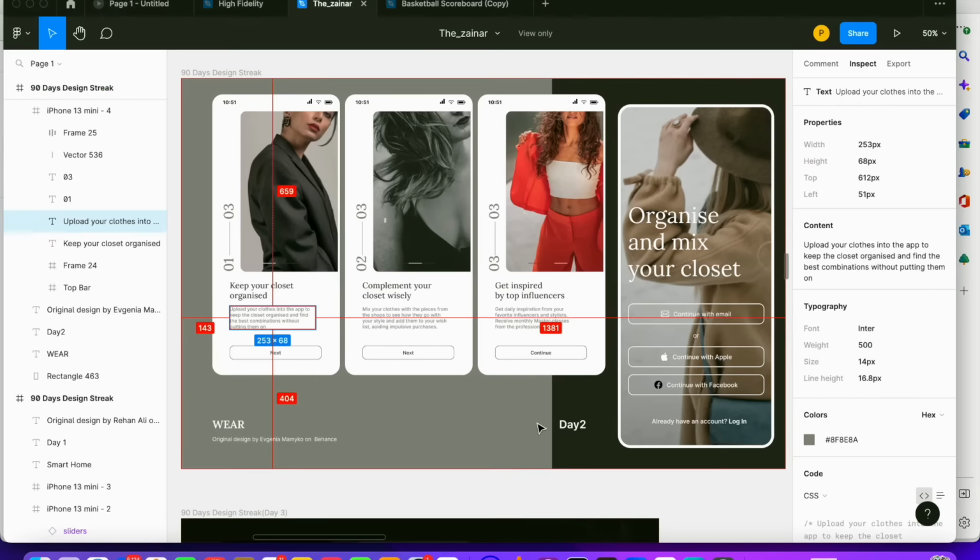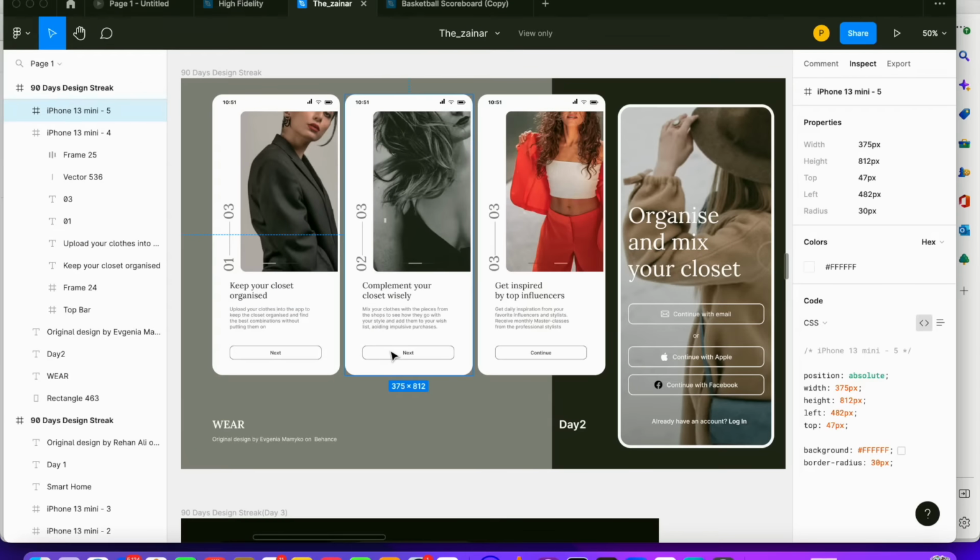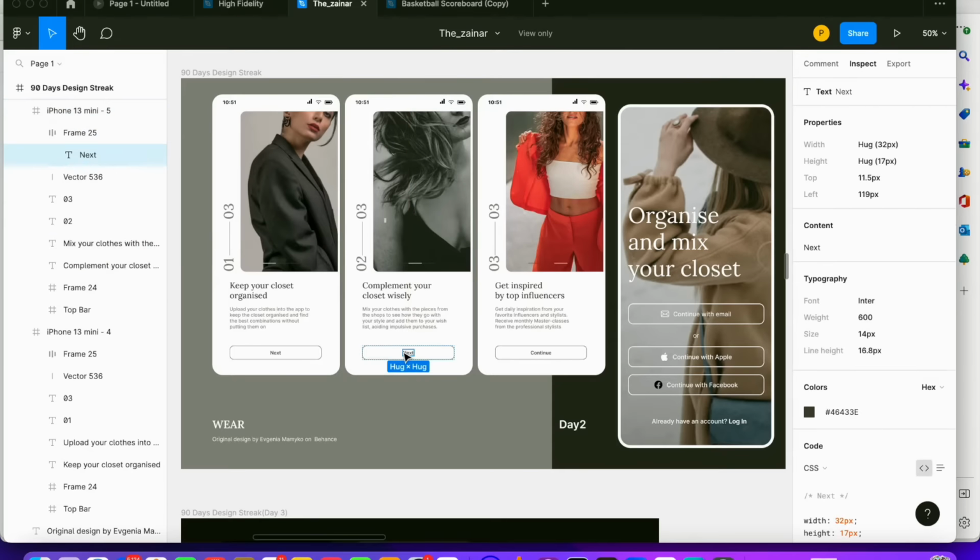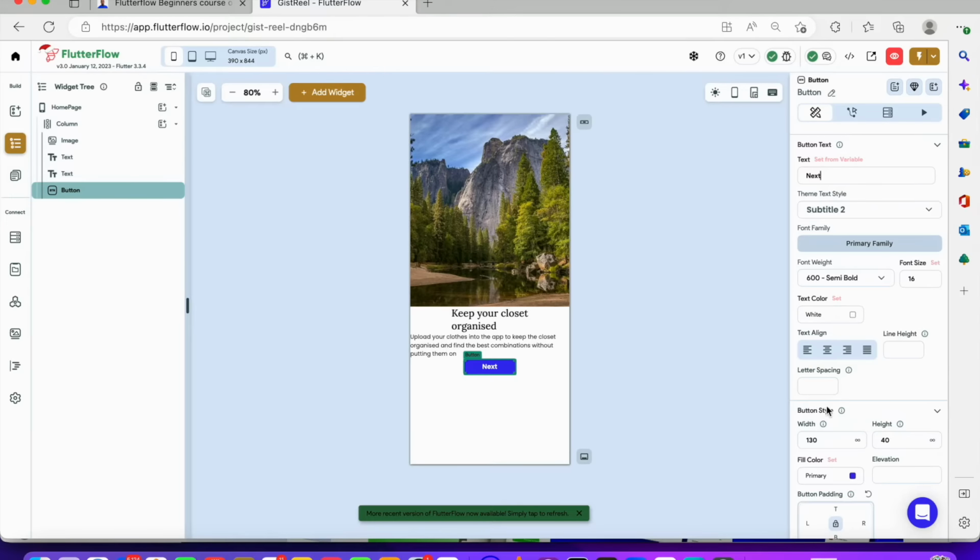If we go back to our Figma file, we can see that the background of our button is white, and we can see that our button has a font weight of 600, size of 14, and the font itself is Inter. So we'll quickly go ahead and do this.